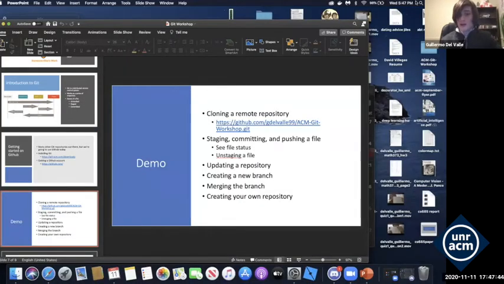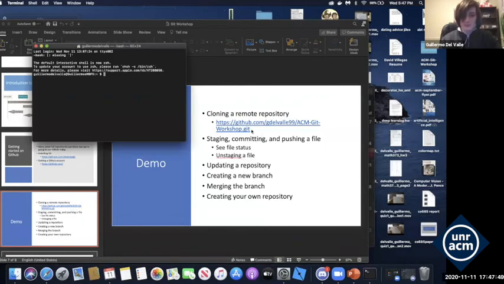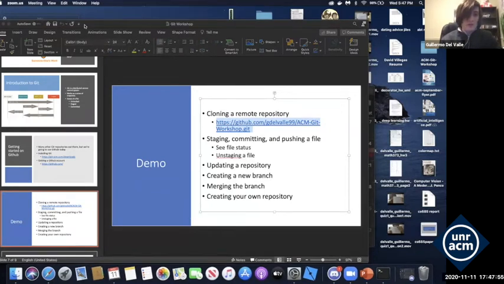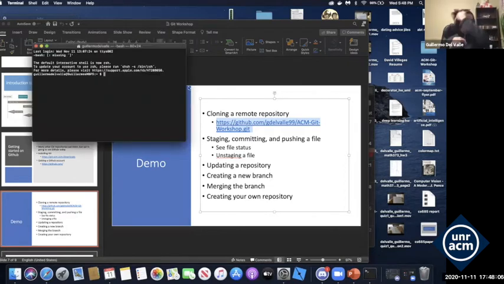So I'm going to go ahead and pull up my terminal right now. I will also give you this link because it will be necessary for the Git demo. Let me pull up the chat. This is the repository that you're going to be pulling from. So we're here with your terminal open.